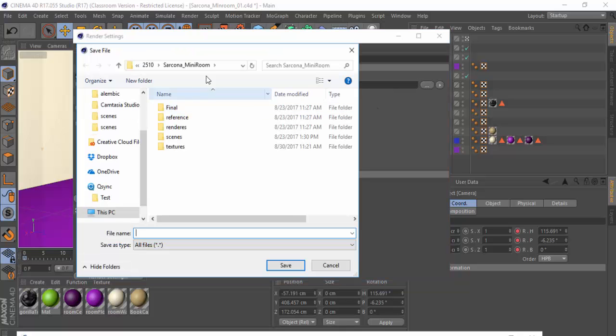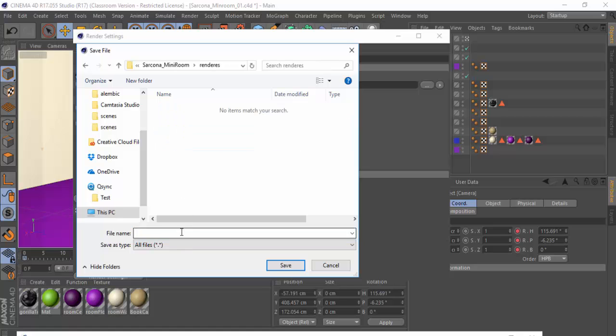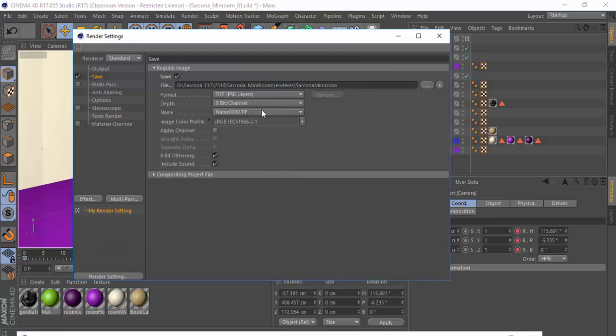There it is. Okay. It's going to go into my renders. I spelled that wrong, so I'll have to fix that later. And I'm going to call this Sarcona Miniroom. Now here's where, again, it gets a little bit tricky. When we render this out, it's going to render out one file per frame, right? So as it's naming each one of those files, we have to know how it's going to do that, okay? So under the naming convention, this is what we want to choose, the very bottom one, name.number.extension. That's what that does.